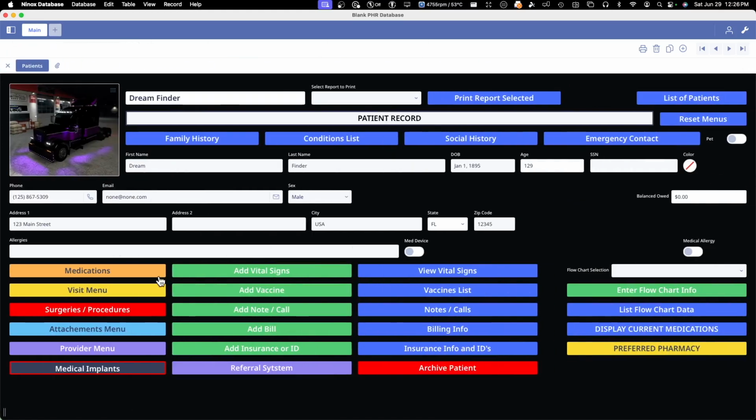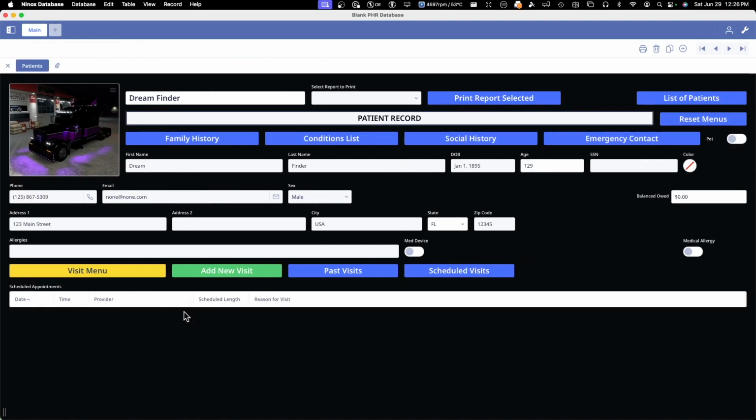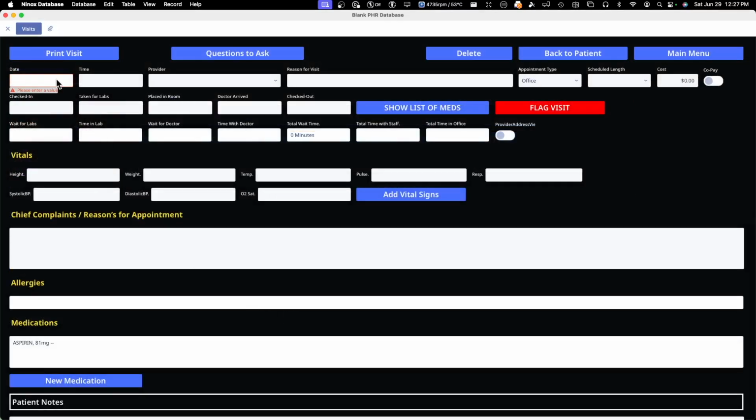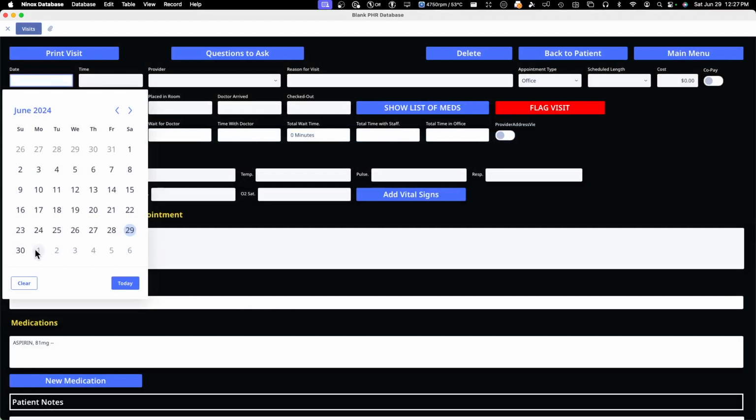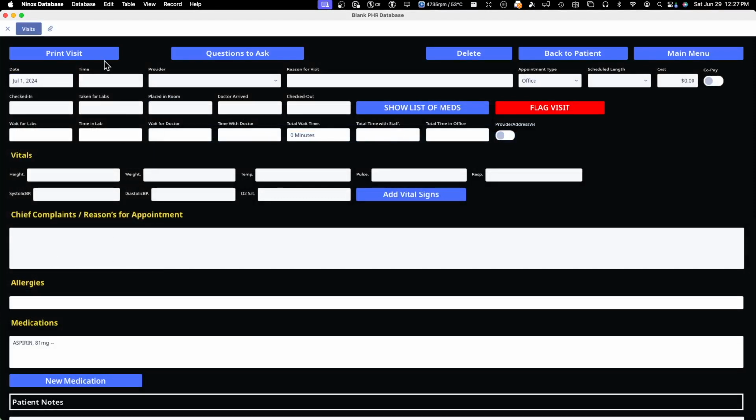We'll do it the other way. It will not auto-populate the address, but we'll do it this way. We could go visit, add new visit. You select the date. We'll go July 1st, and we'll go at 12:27 p.m. Again, we can pick the provider. It will only list the providers that are assigned to this patient. And we'll go reason for visit, checkup.